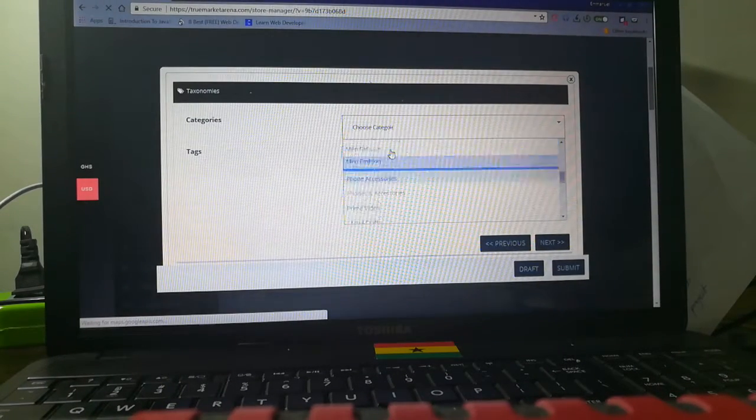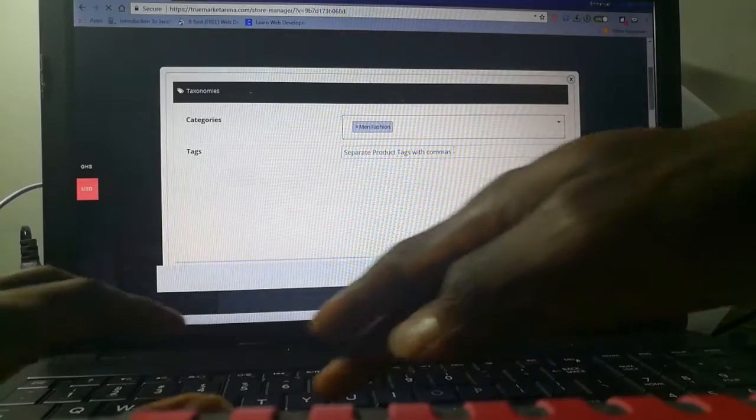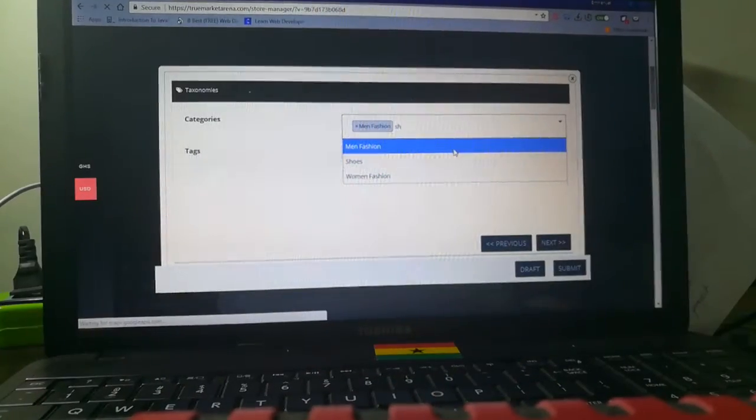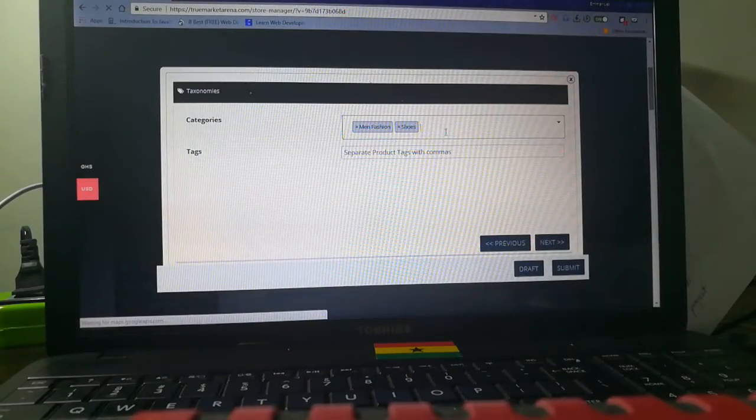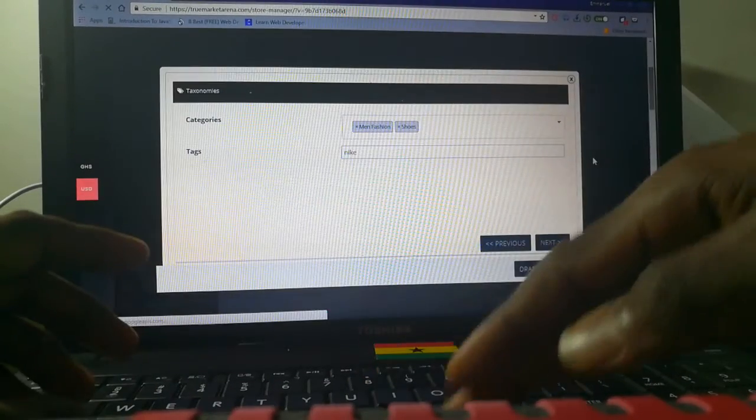Let's say it's sneakers for men, so you start with men's fashion, and you can choose different options. Let's say I have shoes, then you can choose shoes also as categories. Now when you come to tags, tags are mostly like subcategories, but they are also meant for separating products. So I can say something like Nike sneakers.